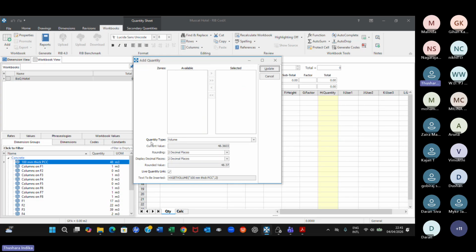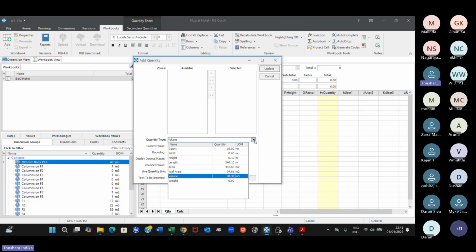You can see the quantity type. Do you want volume? Then you can select the volume. Yes, of course, you have selected the volume already. Therefore, I need the volume. Fine. But remember, when I measured at the very first time, it not only measures the volume, it has measured the count also.